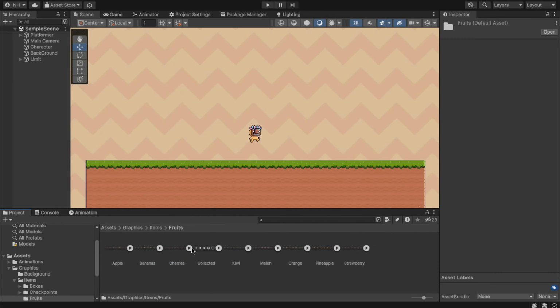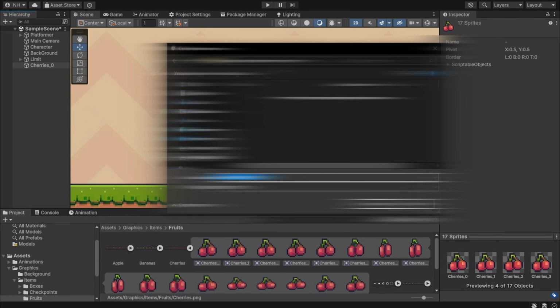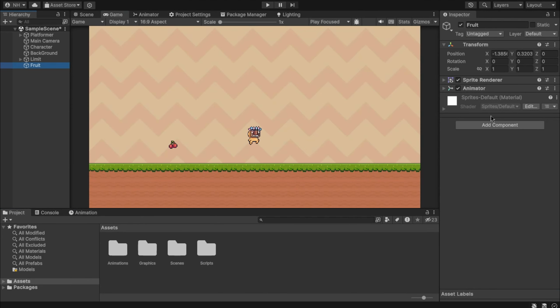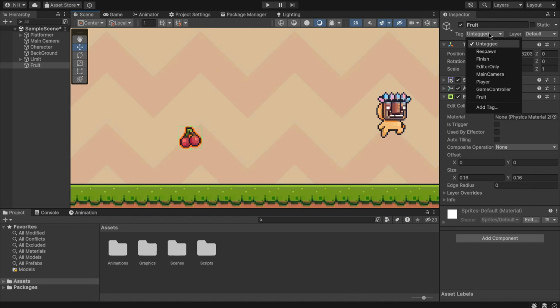Now it's time to add something the player can pick up. Let's say we add a fruit. For example, we'll drop in a simple animation right away and add a collider 2D component so that we can actually interact with it. And don't forget to assign the tag fruit so the game knows this object is a fruit.